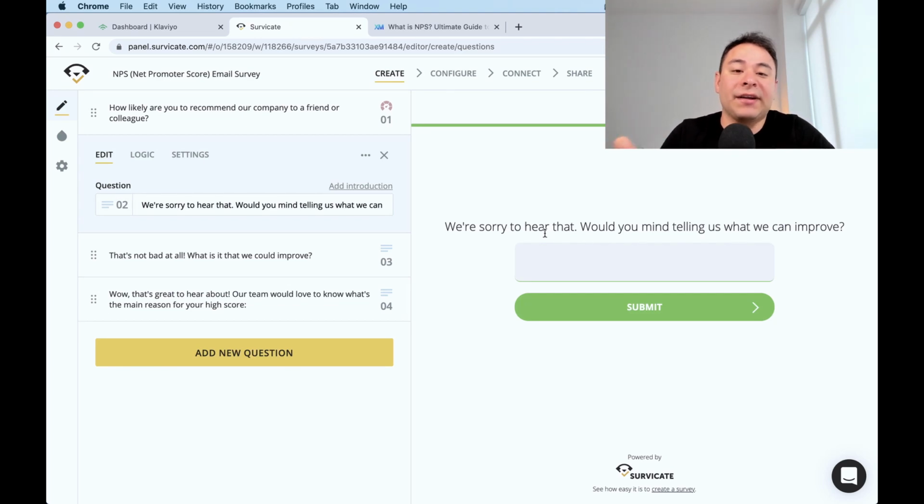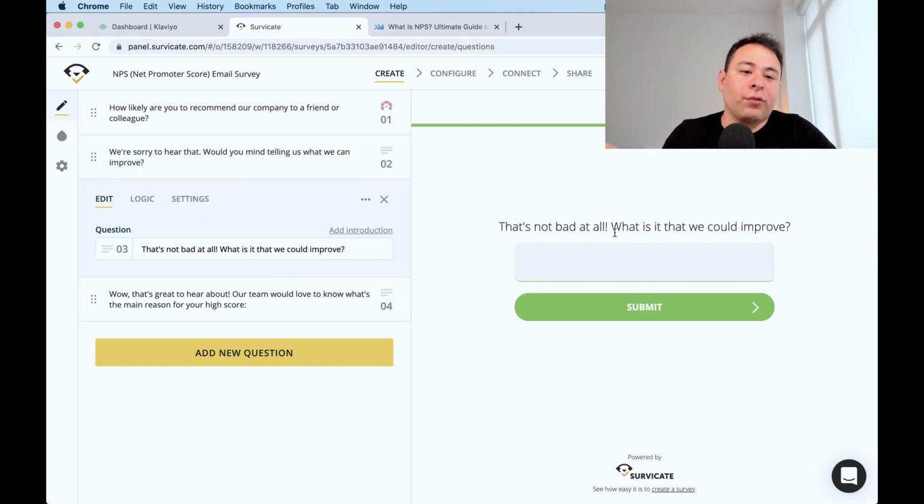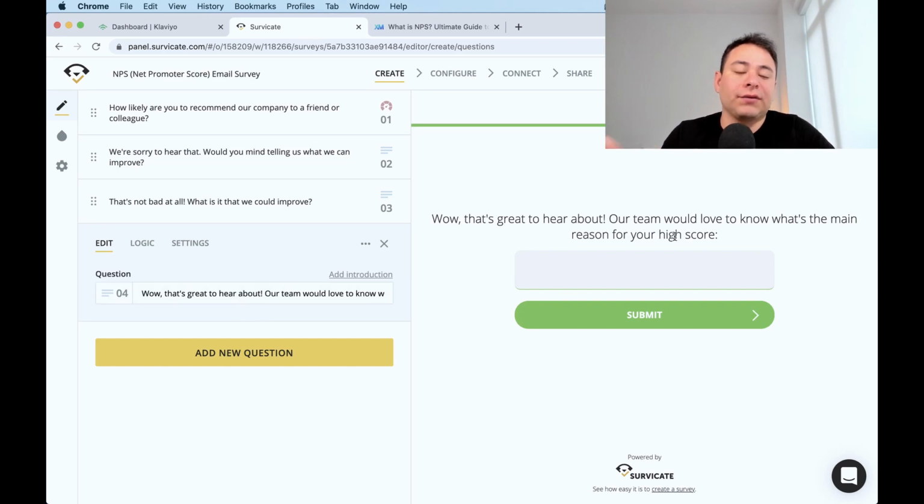And this is where now they can give you more information. And again, this happens in every sort of segment between detractors, passives, and customers that love your brand, right? That's not bad. What is it that we can improve? You always want to know what you can improve. Oh, wow, that's great to hear. Our team would love to know what's the main reason why. Very simple. I think the best part about this survey is actually the responses that you're going to get.